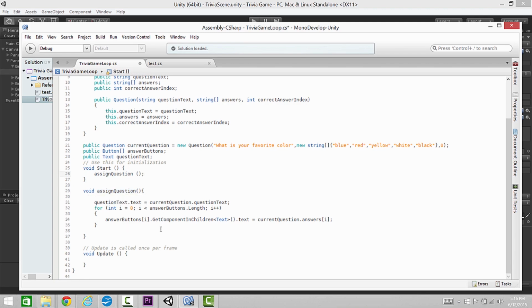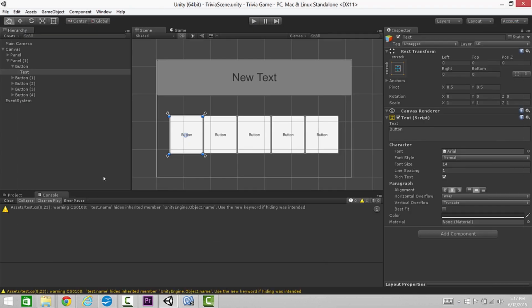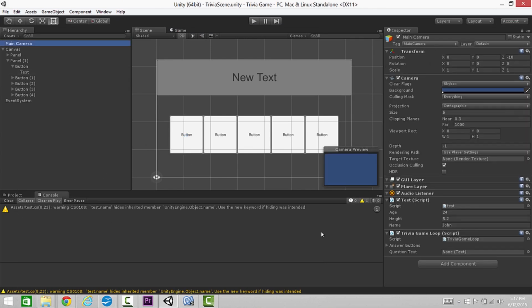And let's just go ahead, save that, go back over here, see what errors come up. Looks like we're good, except for that, but don't worry about that. That's a warning, not an error anyway. Now let's go to our main camera, and let's go over here. We can see we have some new things we need to assign. So we have down here in the inspector, our trivia game loop, we have some answer buttons and some question text, and we can go ahead and start assigning these from things over here.